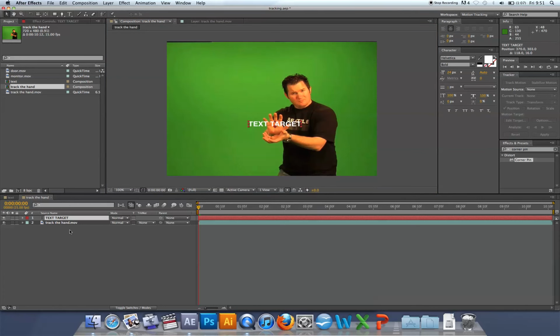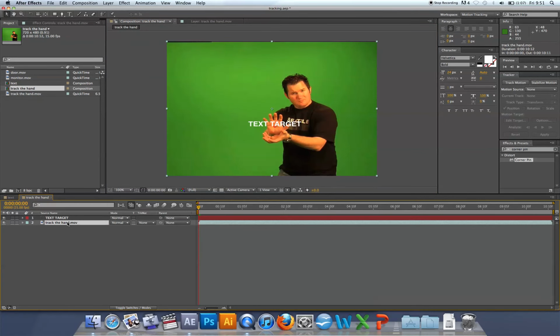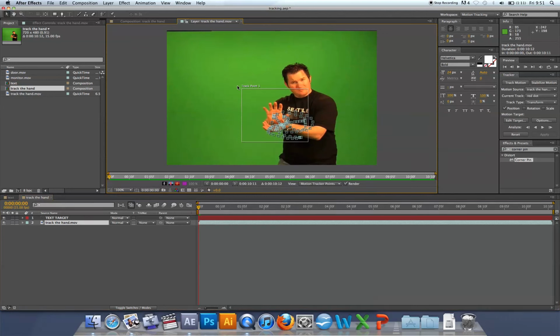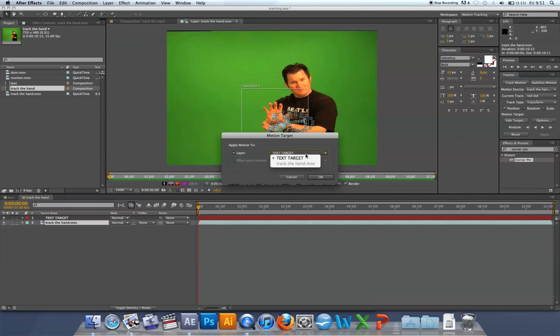Okay, so I'll select my layer again. Actually open it up in layer view so I can get at all my different tracking options here. Okay, so edit target. Piece of text comes up because it's the only other object in my timeline.